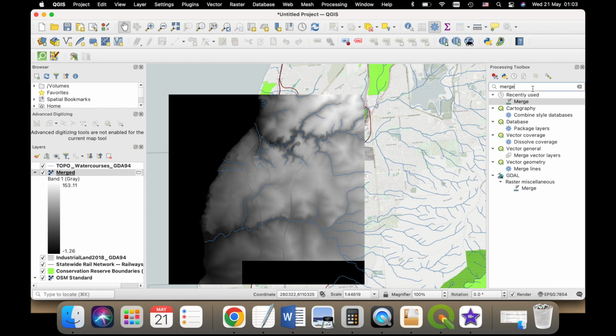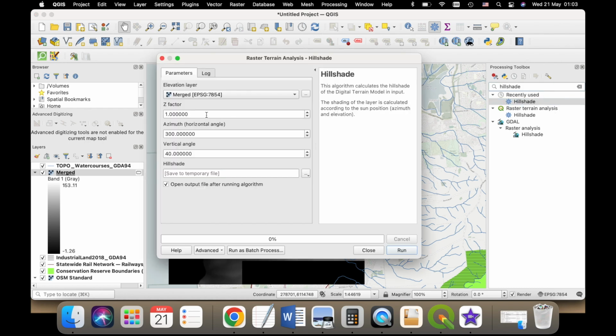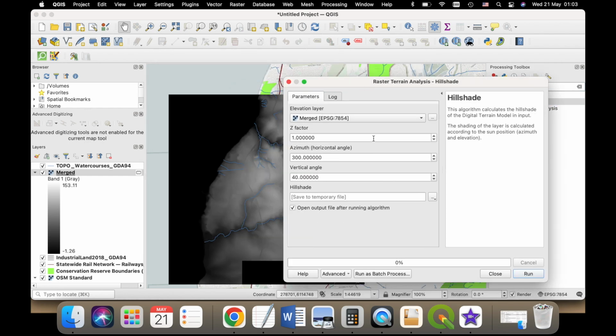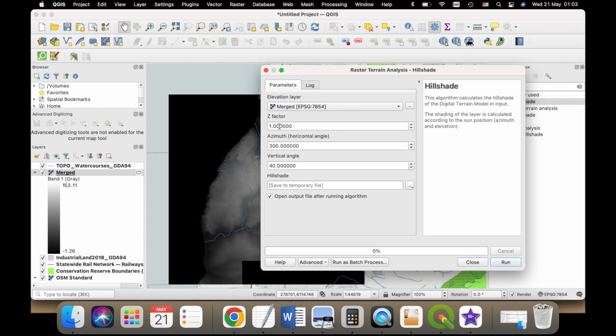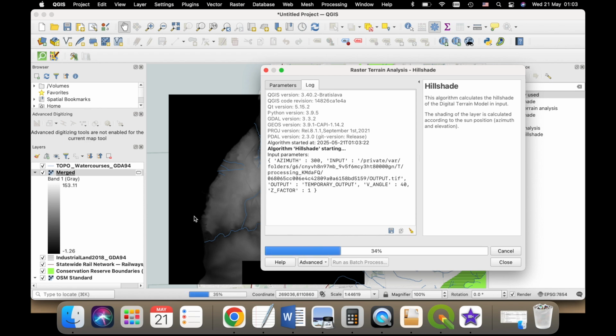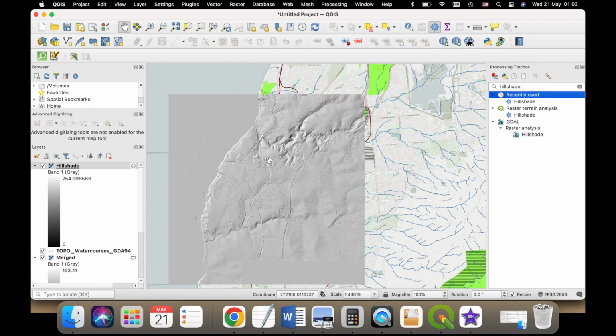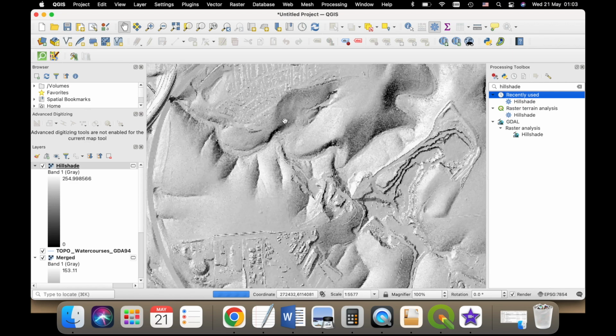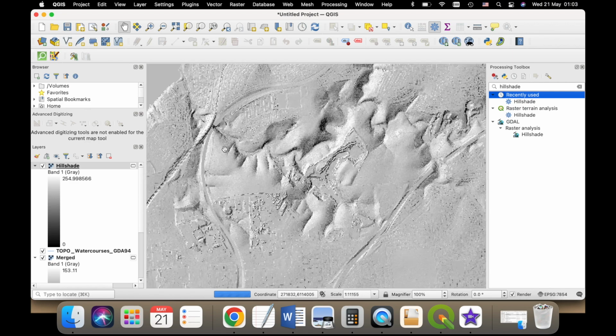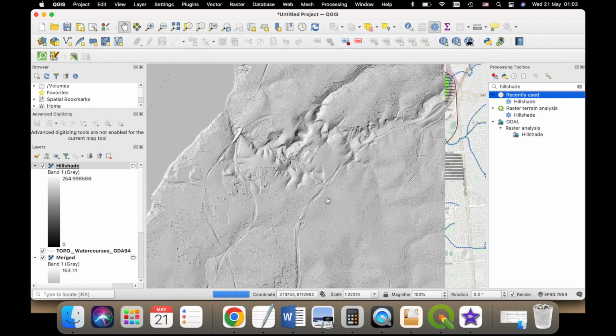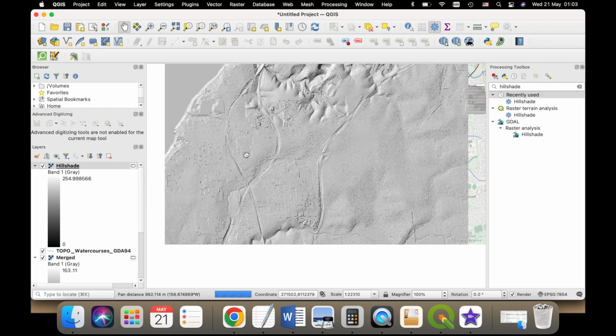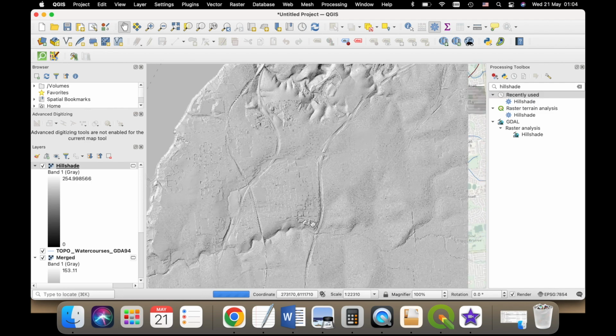shown in our mapping. All we want to do is search for hillshade. And hit run. We'll close that. So now it looks much better. You can just show all the ridges and roads, and also the industrial districts and residential areas in a much more clear way.